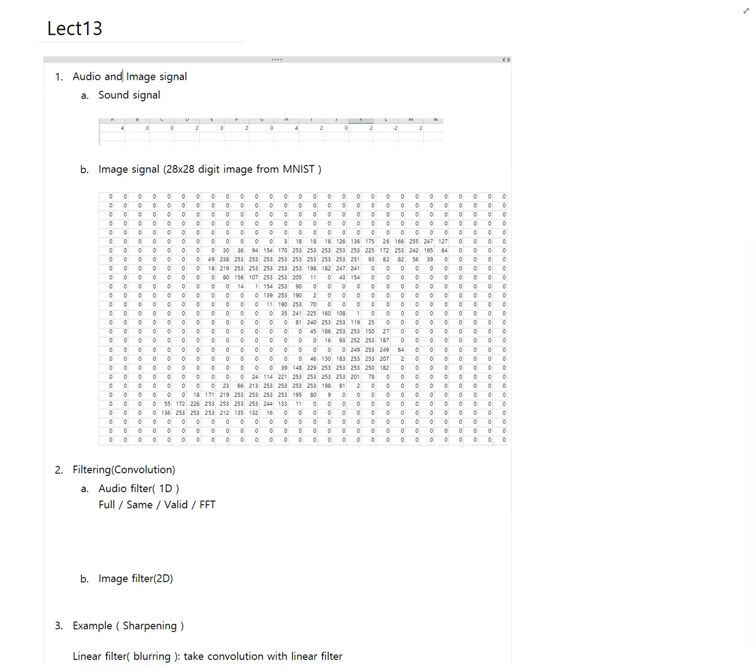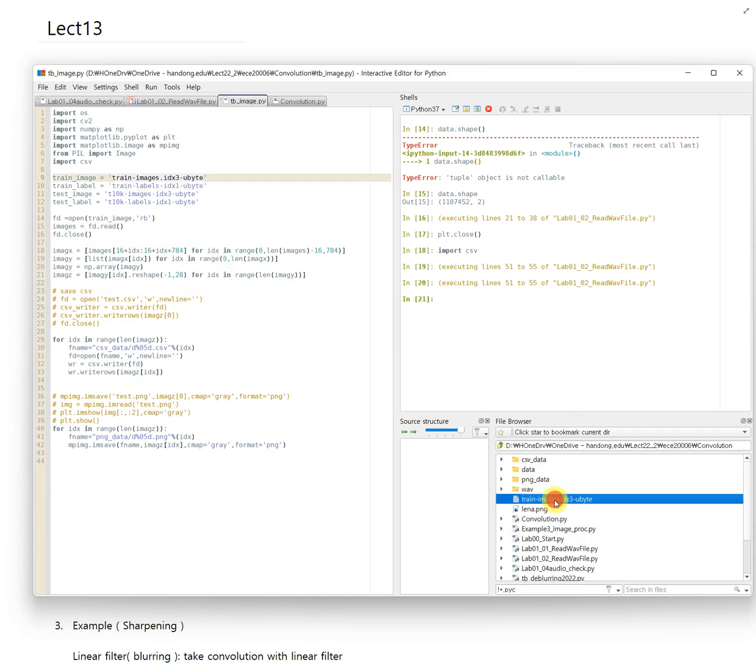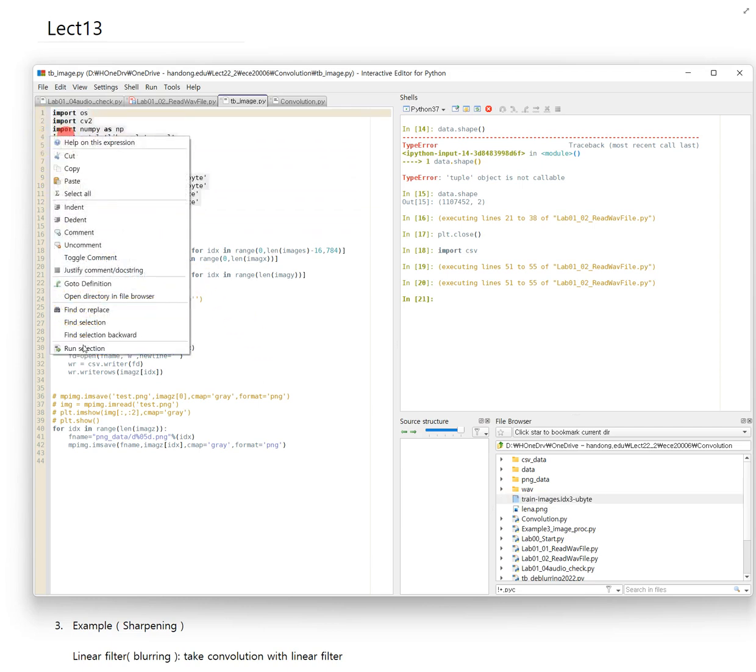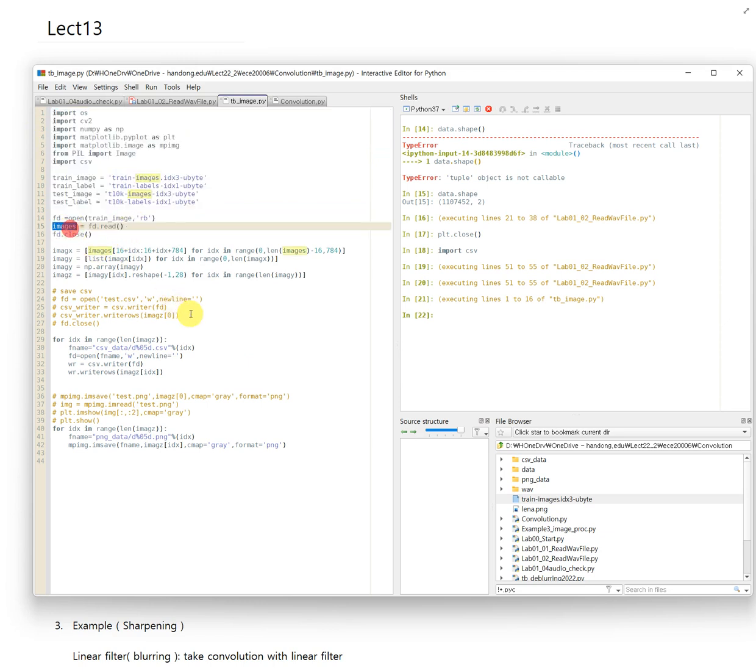From here I can read in the image data. MNIST data can be downloaded here. That is this file. From this file, I read in the image data. So that's this image. Basically, this image is binary data, so I need to convert that into a NumPy array.